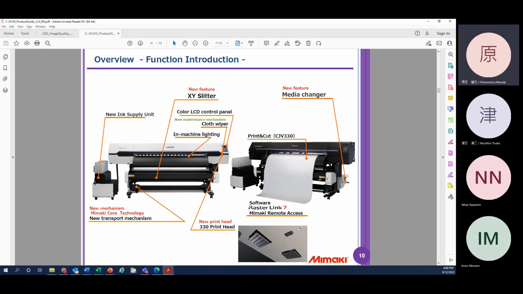The media changer on the backside allows you to set three rolls of media, saving the time of an additional operator coming in to support setting the media during the day. You can set up to three materials at the same time, and it takes minimal effort to change the media from one roll to another.